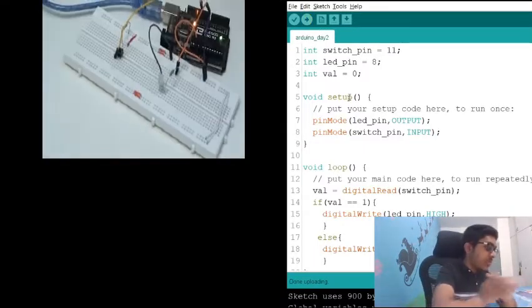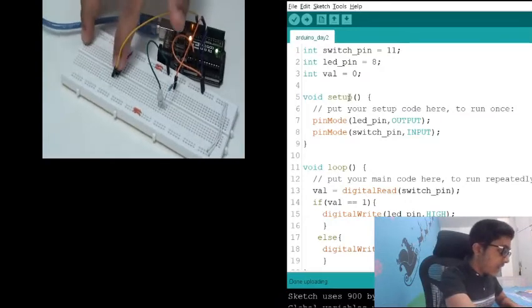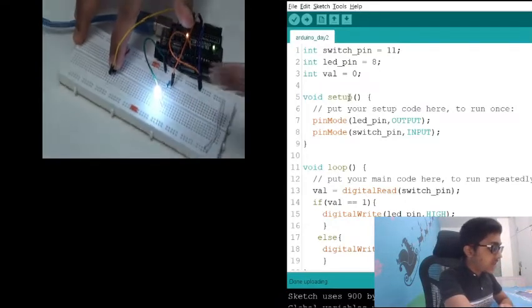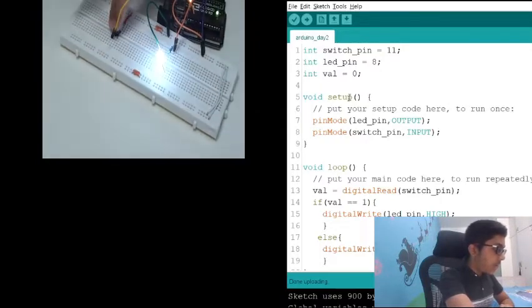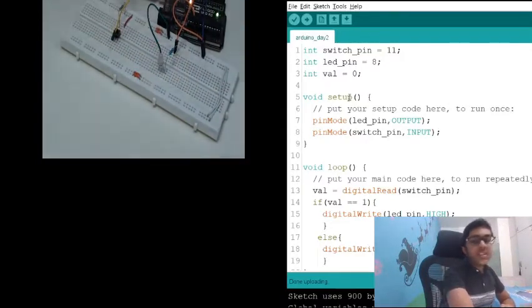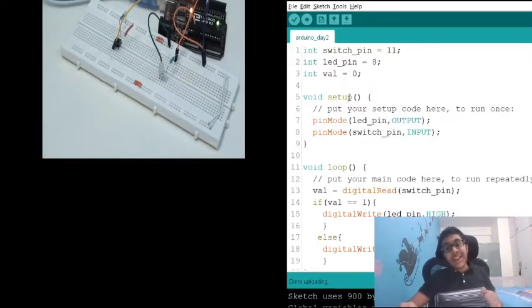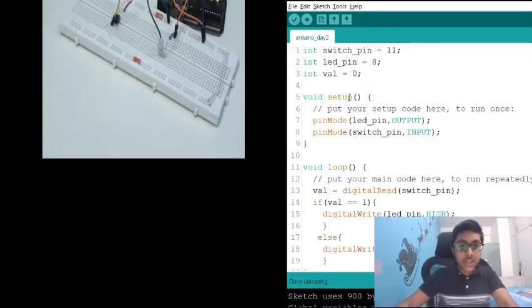Alright, let's see. Let's hope this works. Now note that only when I press this button, the LED turns on a nice white color. And when I let go, it turns off. On, off, on, off. So that's amazing. We can read values from switches onto digital pins.